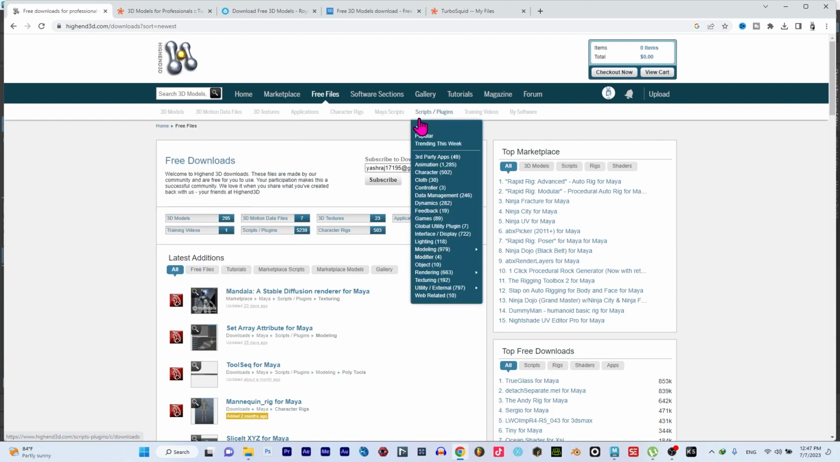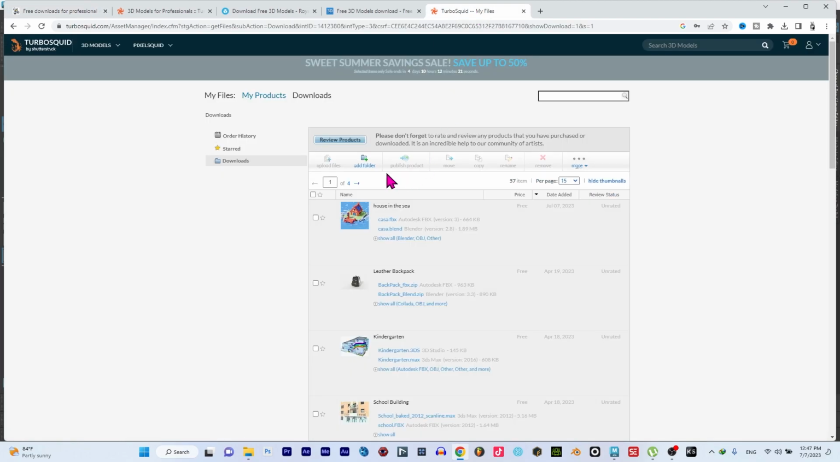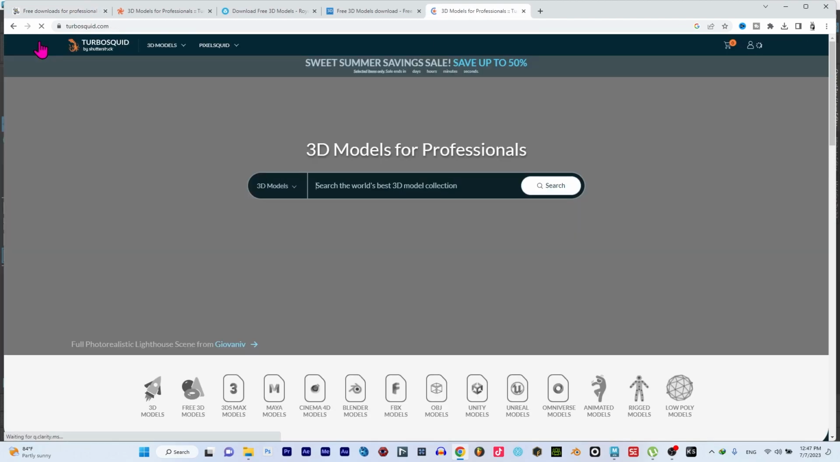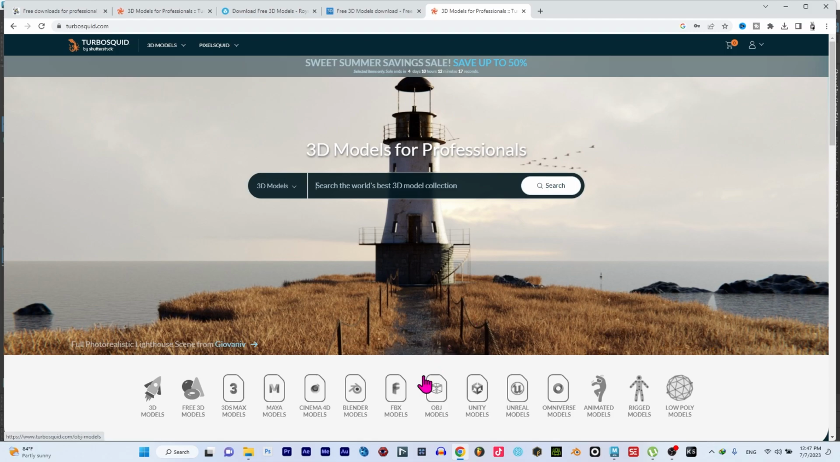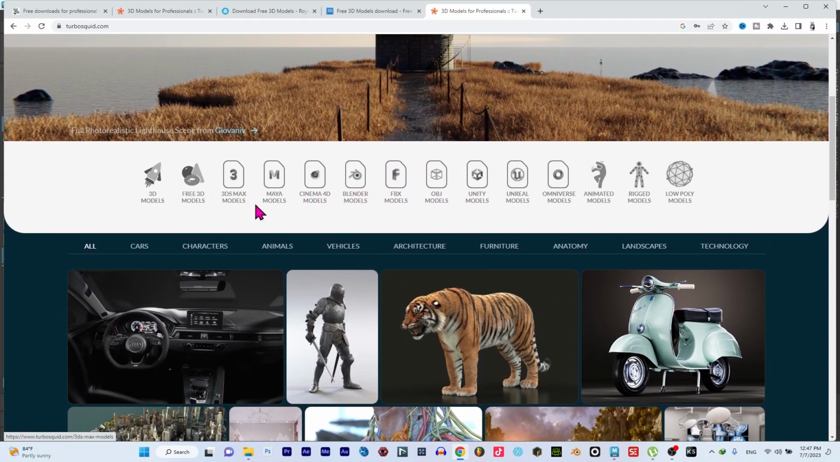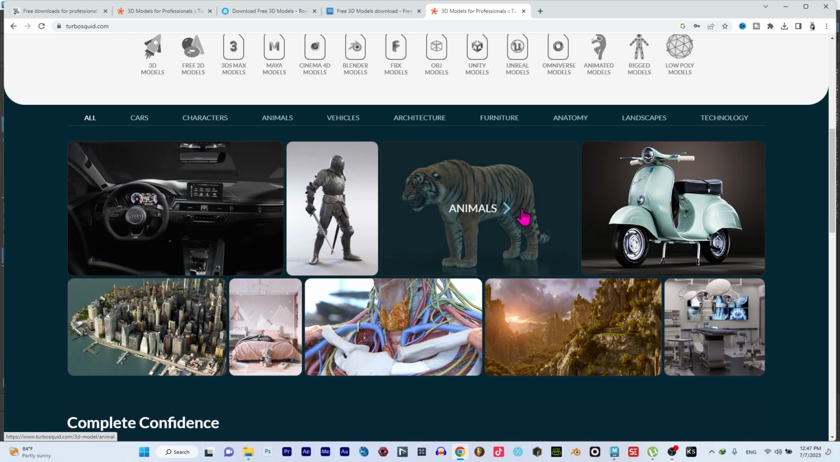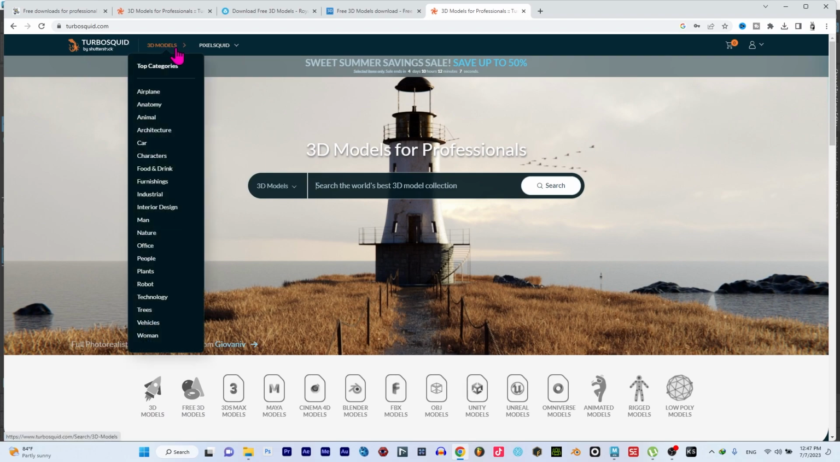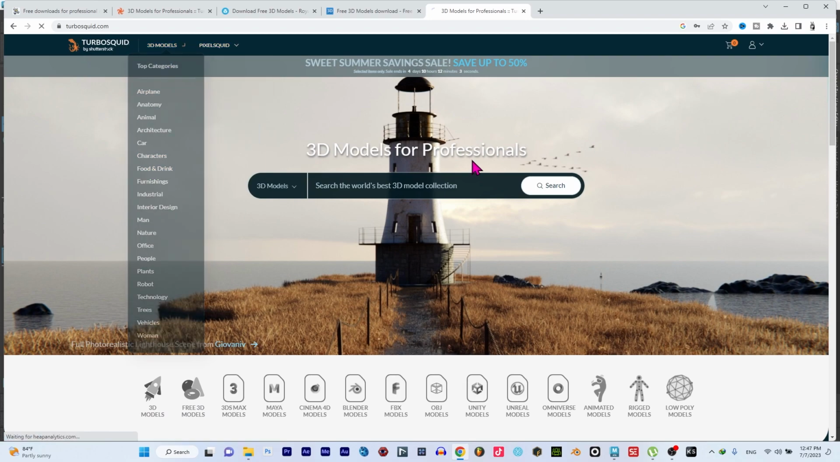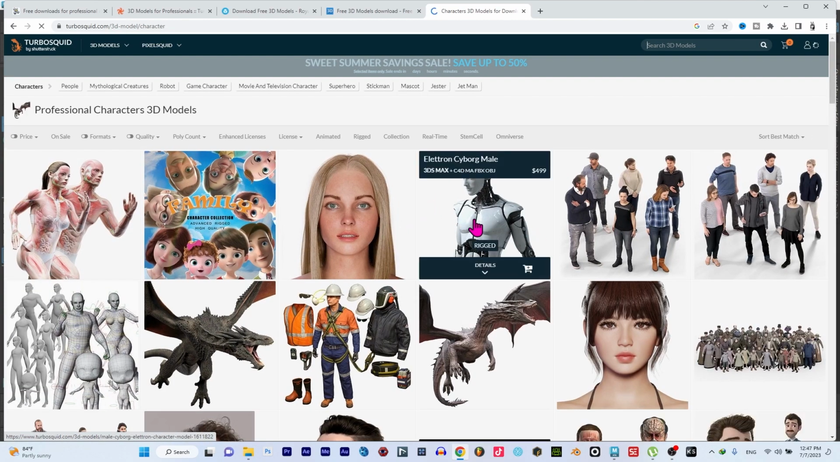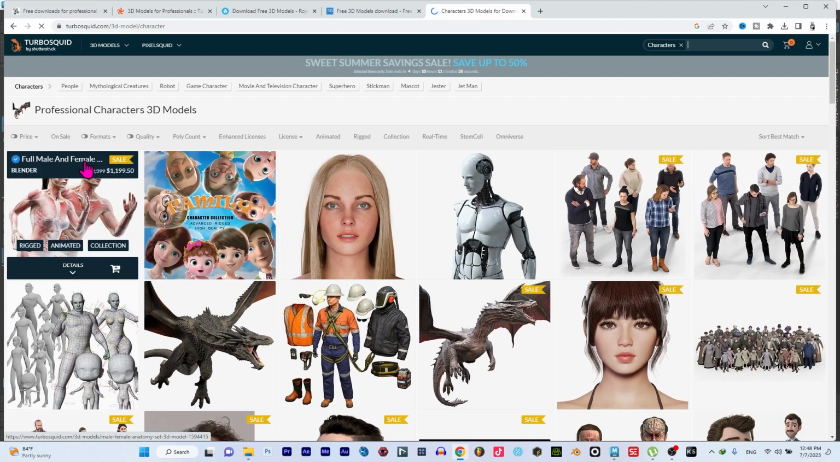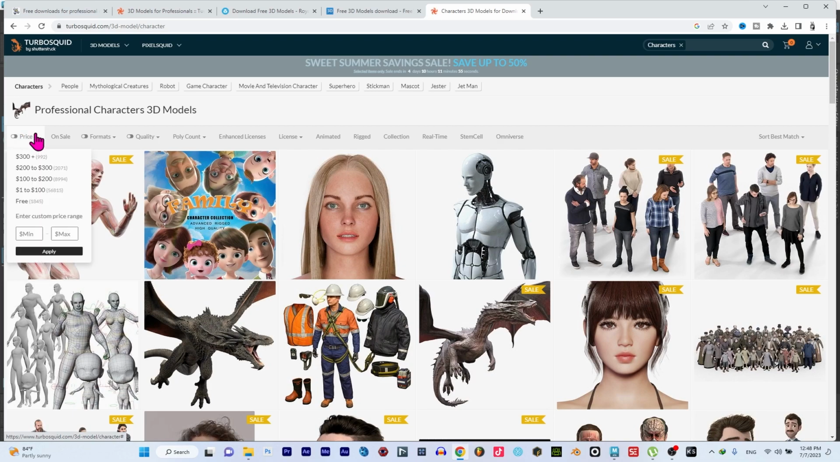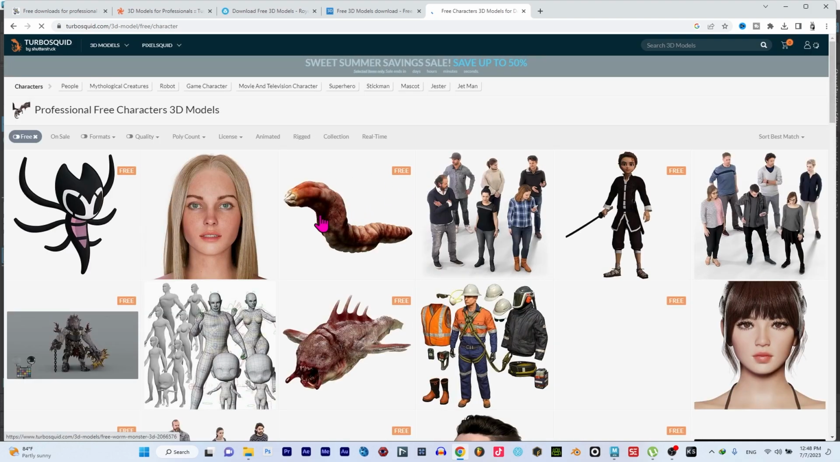And I will recommend TurboSquid as well. TurboSquid is actually a nice website as well, where you can find a lot of realistic models, especially, free, and you know, the ones you might have to buy sometimes. So say characters, I can click on the characters, and you can see a lot of ones here. And if I want free, I can easily just come to price and click on free here, so I can see the free ones here.